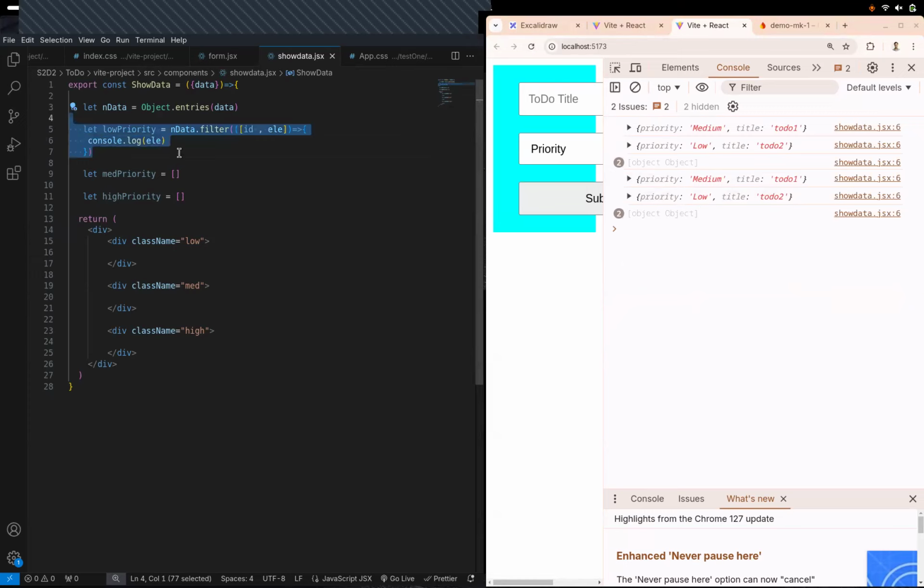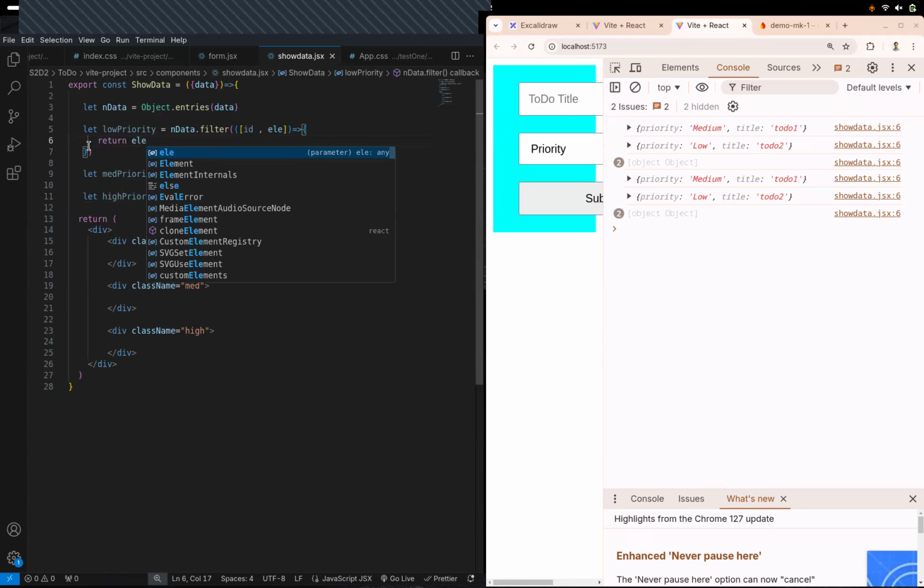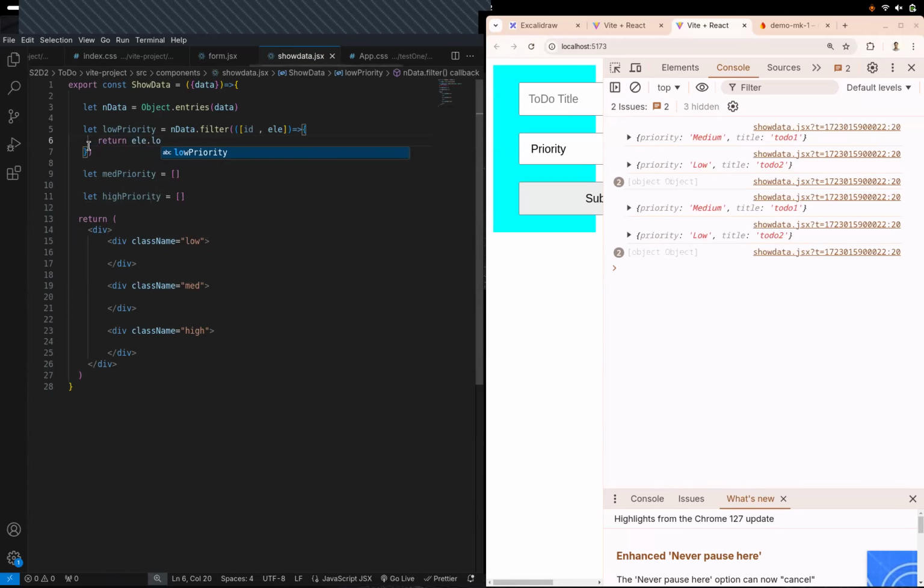Is that clear? Because I had many doubts that in logic building we are getting problems. So here I'm trying to do something step by step. Please help me with responses. Is it clear what we are doing? So now in this variable, we are trying to store all the low priority data. So if I do return element.priority equals to low, will I be filtering out all the elements that are low priority?